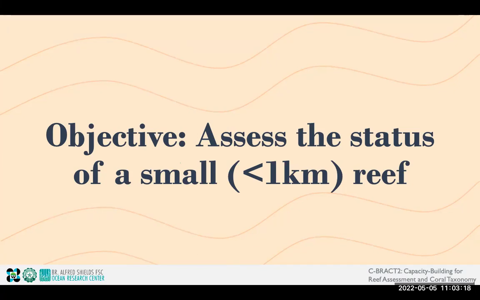Sir Al, yes, go ahead. Sir Al, what do you call the reef where you compare? Can you call it a reference reef? Yes, you can call it a reference reef, because as I will show you later, you will better understand the use of the scale and the scorecard if you have a comparison reef.